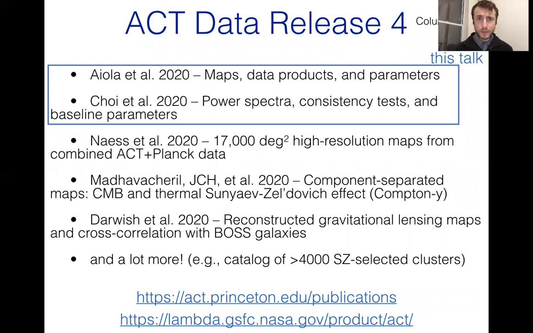Aiola et al., which focuses on the maps, data products, and cosmological parameters, and then Choi et al., which covers the power spectra, which underlie the parameter results and some consistency tests and other aspects of the data analysis. But there's a variety of other exciting papers, including component-separated maps of the CMB and Compton-y parameter, which I was deeply involved in, a large catalog of SZ selected clusters, lensing maps, ACT plus Planck combined maps, and a whole bunch of other things. So check it out. This is pretty much all on LAMBDA, the NASA server.